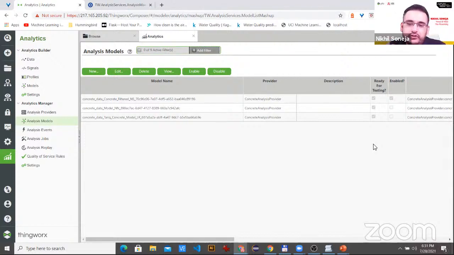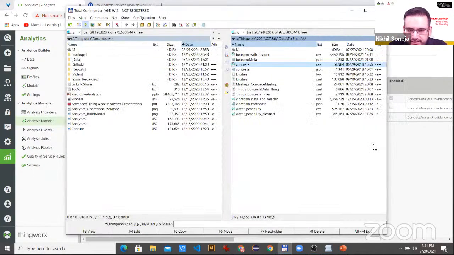And in the data set that I've shared with you, I've also created some things. There are a few XML entities. You don't need these, as it will overwrite, so do not put these out. They are the ThingWorx concrete timer, the concrete data thing, and the concrete mashup. These are the 3 XML things that I've shared there. You can definitely include them, but I've already created them, so you don't need to do that.